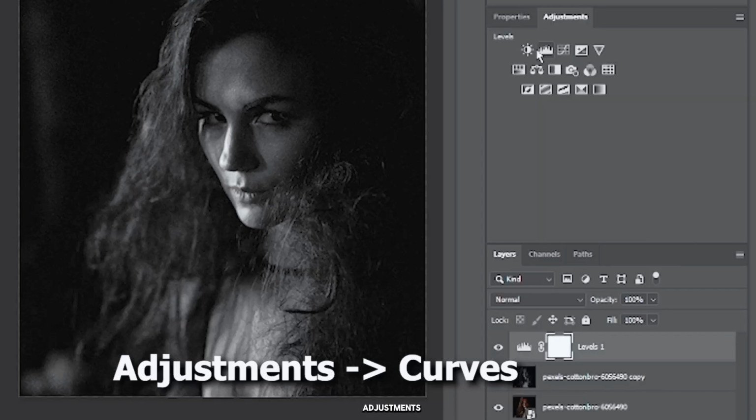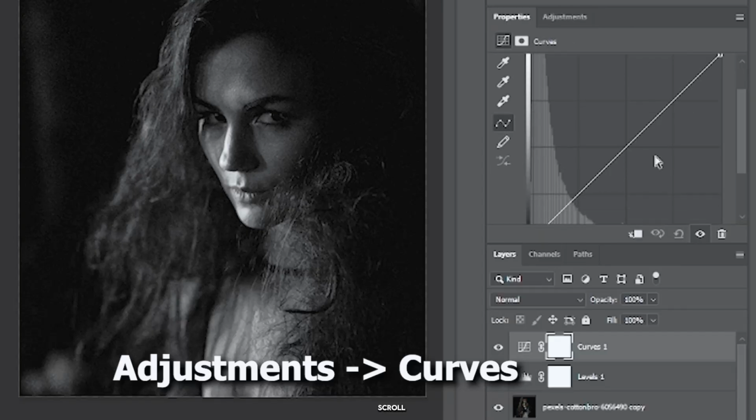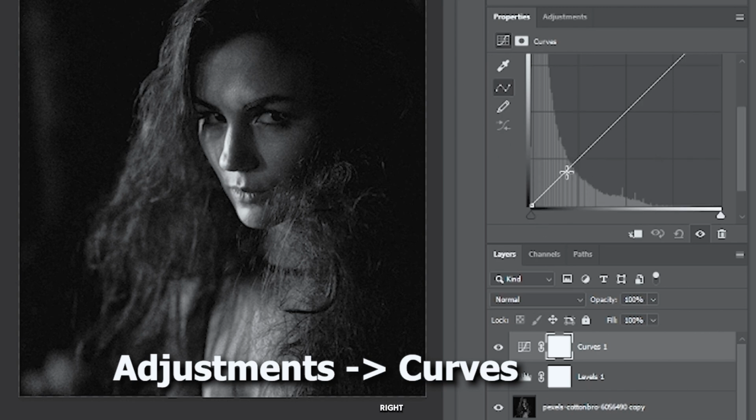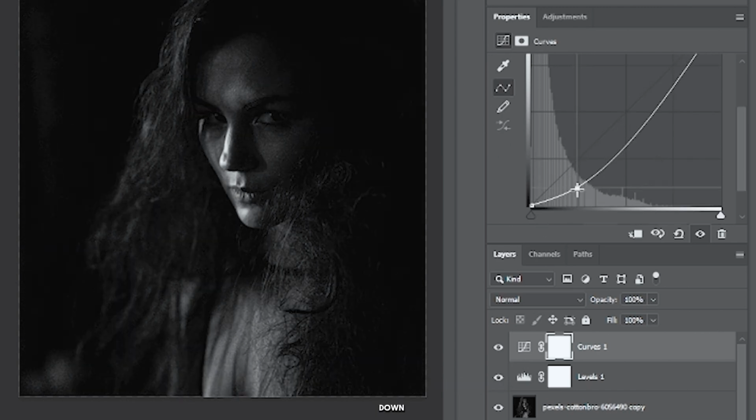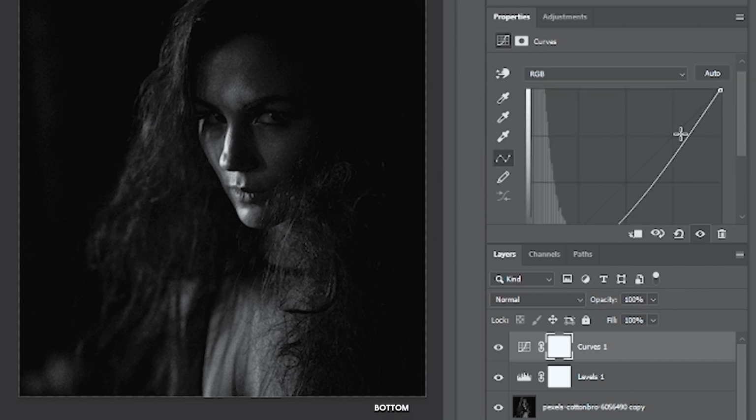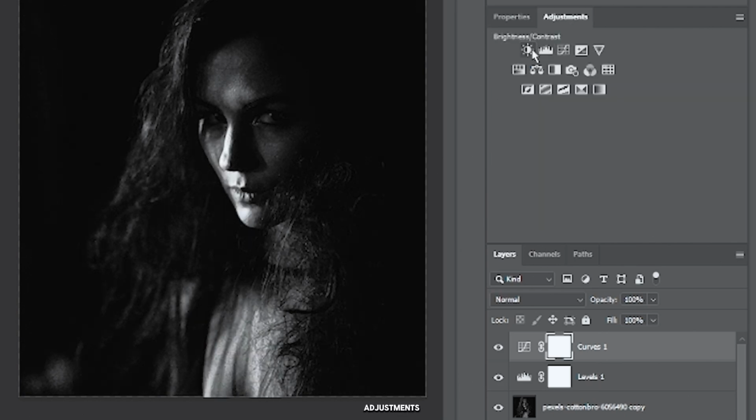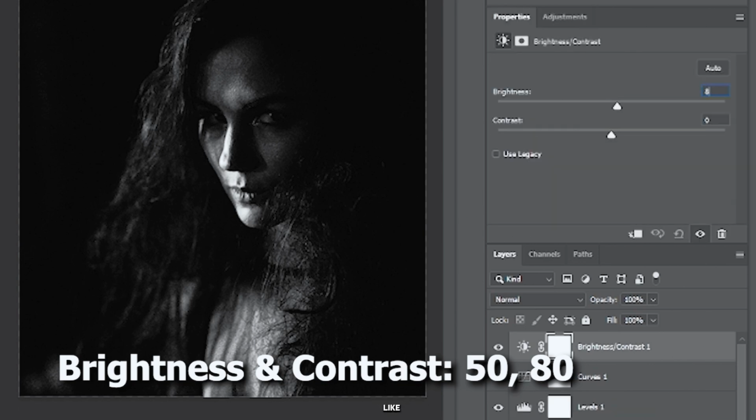Go back to adjustments, add a curves, and then scroll down here, and at the bottom right, click a point in the middle. It goes down to where it's at right here, makes it darker. Go up, and at the top right, click in the middle and drag that like that so it creates a point. See, go back to adjustments and add a brightness and contrast, make that 80, make that 50.